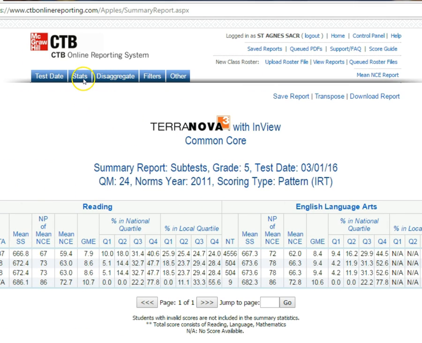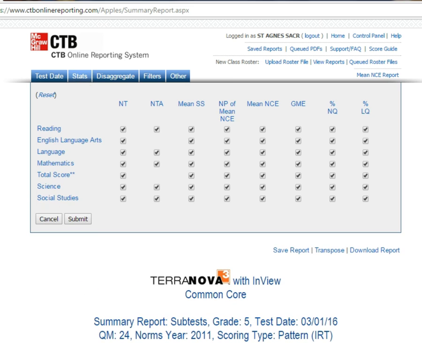So I'm going to go back up to that stats column. And this time I'm going to look and think, do I need to know the number tested? No, I really don't. So I'm going to unclick that column. Take that part out of there. Number tested with accommodations. For the report I'm working on, no, I don't need that. Okay? So I'm going to take that out.